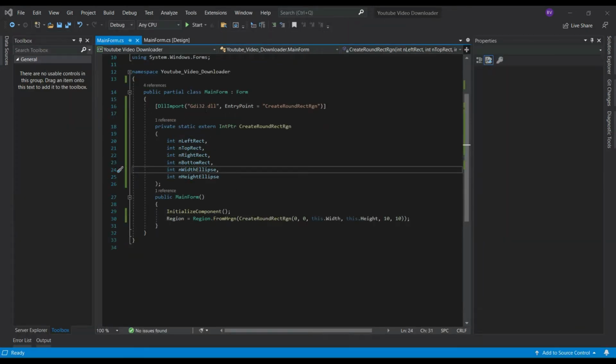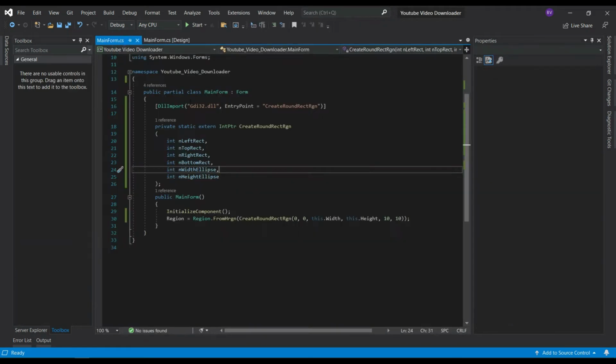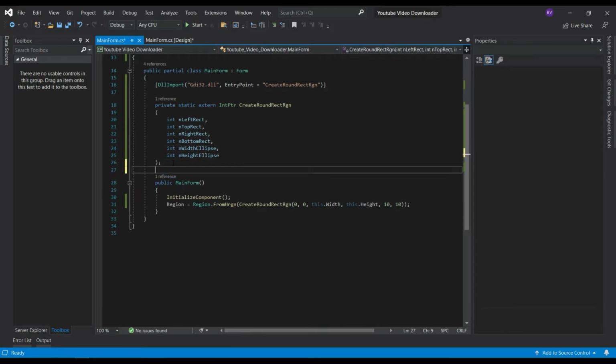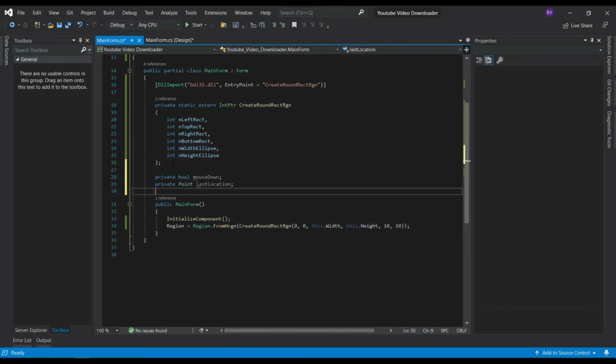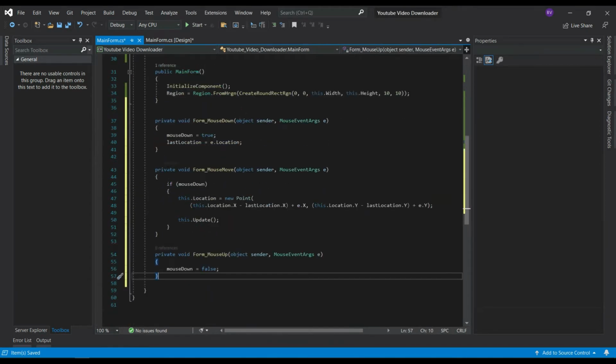To make our form movable when we try to drag on this top panel, let's add in a few variables that are required. And now let's add in the functionalities. Below our constructor, let's add it. Here you can see I have three functions. One is for mouse down, the other is for mouse move, and then the mouse up.